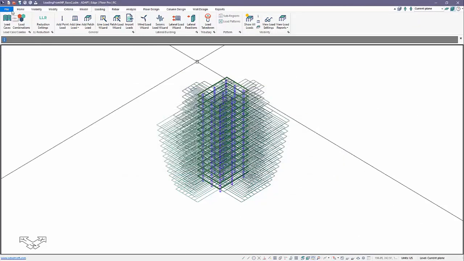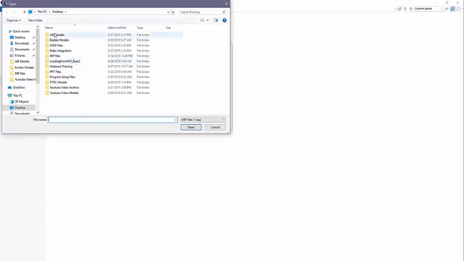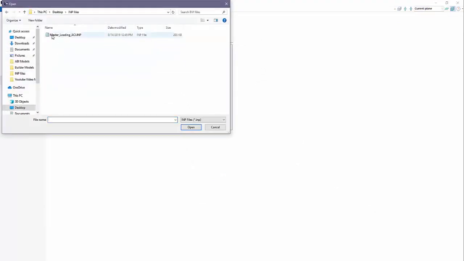Okay, we'll go over here to File, Import, IMP, and we're going to select an IMP file. This IMP file is called Master Loading ACI IMP. This was created from another Builder model. So this particular Builder model that this was created from did not have any gravity loads applied to it. It only had load combinations created and lateral loads. That's an important point to make. We'll talk about that a little more here in a moment.